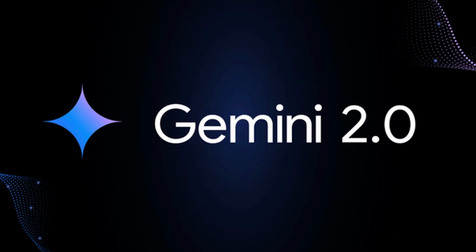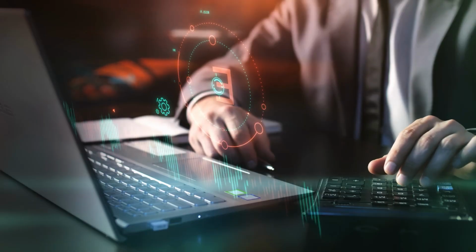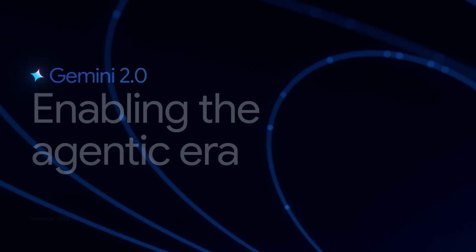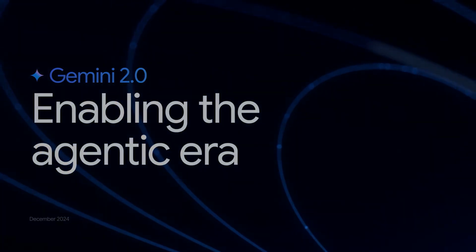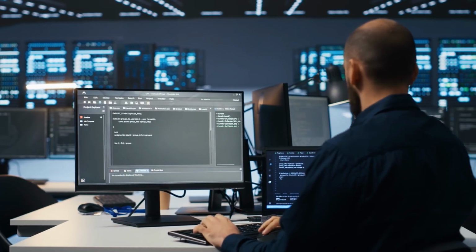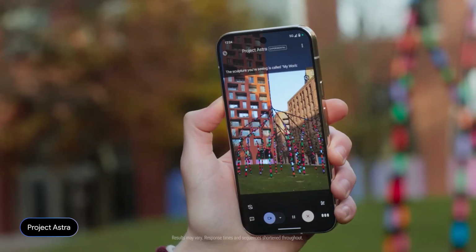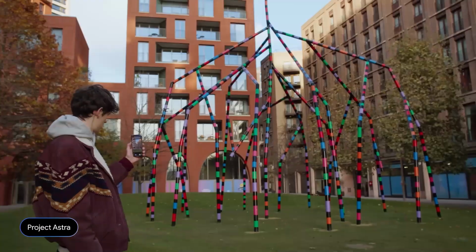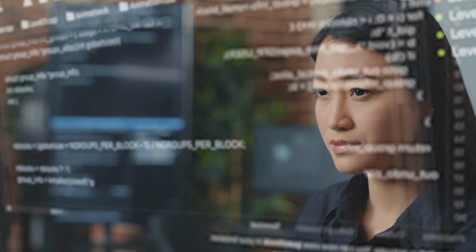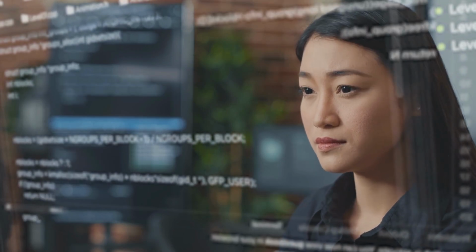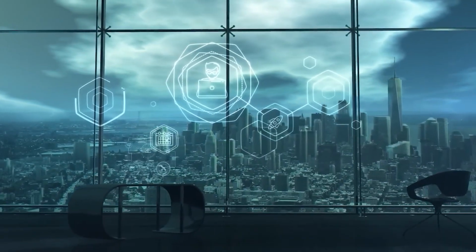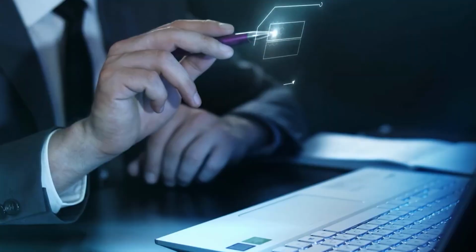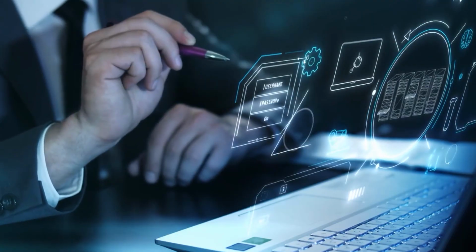The release of Google's Gemini 2.0 is more than a technological update. It's a paradigm shift in artificial intelligence. Unlike any AI before it, Gemini 2.0 is rewriting the rules of what's possible. By combining reasoning, planning, and the ability to execute multi-step tasks with user oversight, it has positioned itself as a leader in what experts are calling the agentic era of AI.